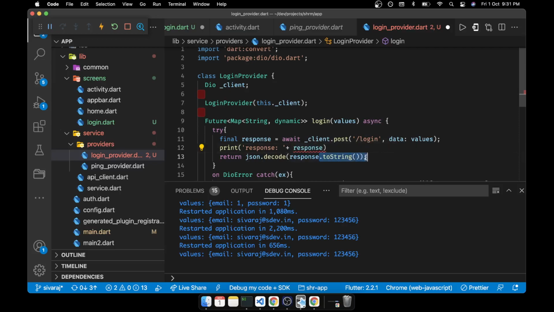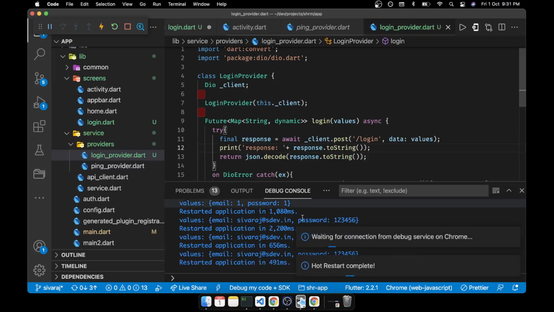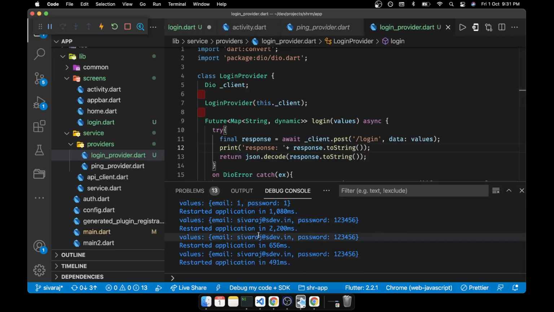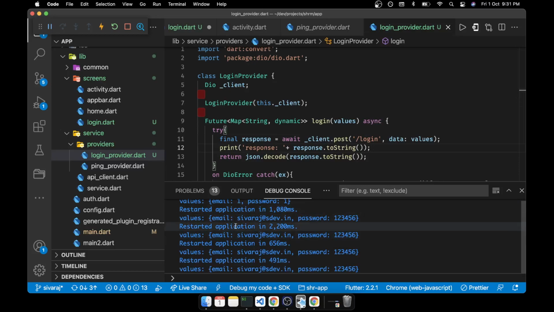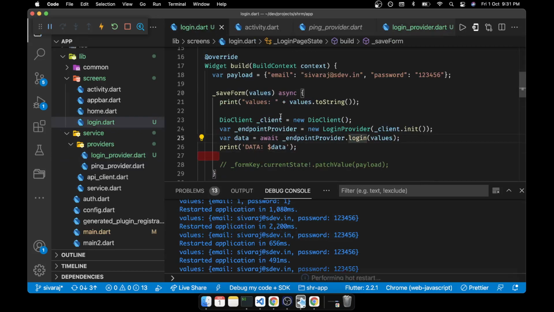Any data has to be converted into toString, then only this will work. To strings. Okay, so now we'll try to see. Values are called, but I don't think this one is called. Okay, because I have not saved. So now it will call the server as well.